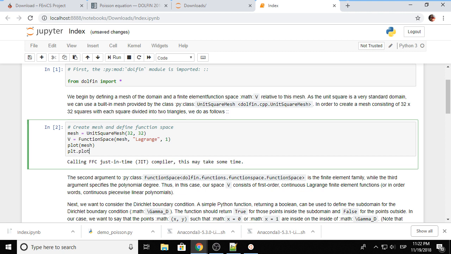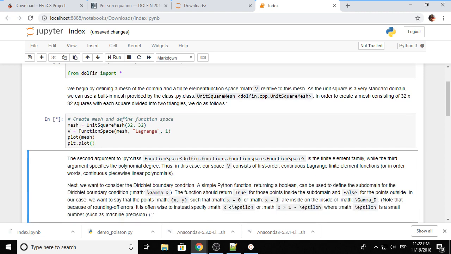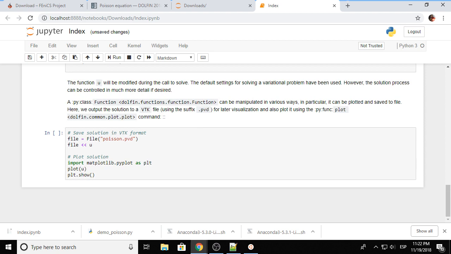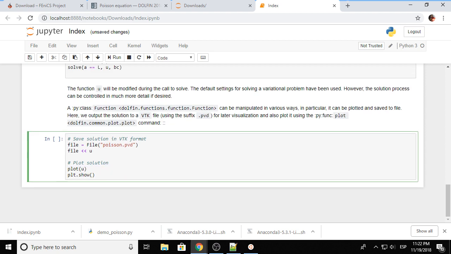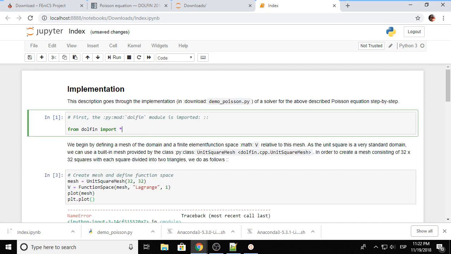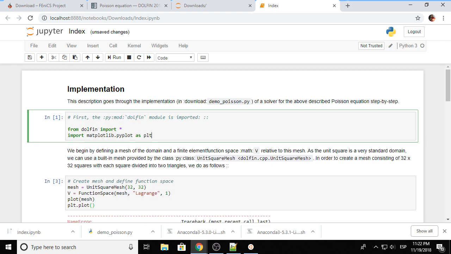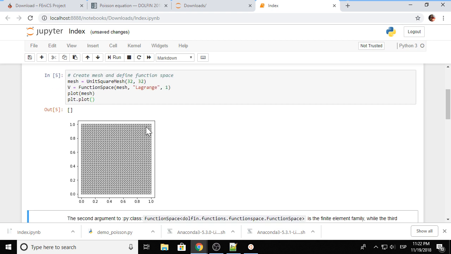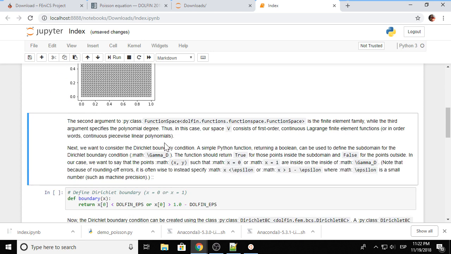plt.plot, and now we can see the mesh. Oh, sorry, it's because I haven't imported matplotlib, so I import matplotlib here, and now we can see the mesh. It is, as I showed you, a 32 by 32 square mesh.